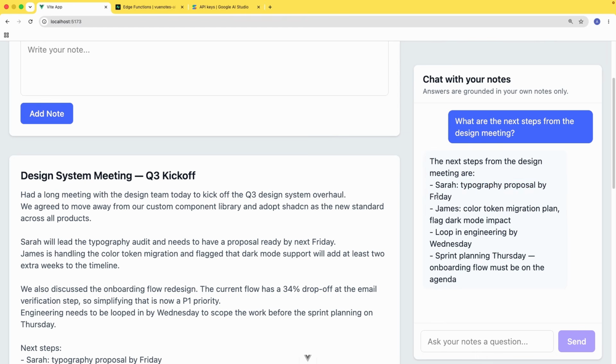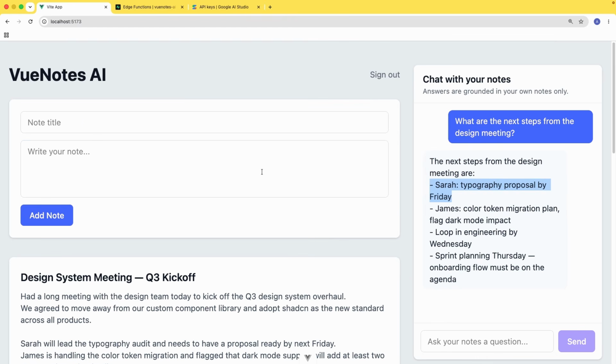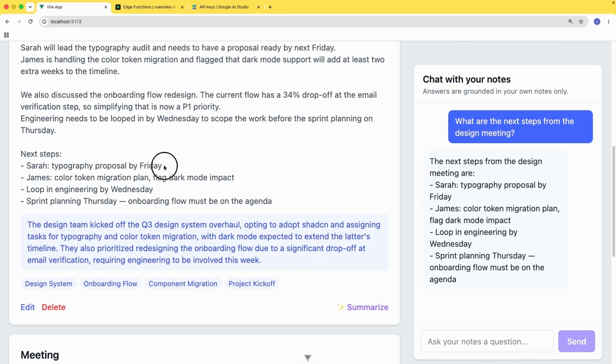The next steps from the design meeting are Sarah, as we have over here, typography proposal by Friday. We also have James, looping in the engineering by Wednesday. And we also have the sprint planning that comes up on Thursday, with the onboarding flow that must be set on the agenda. Now you can also ask more questions. So who is handling the color token migration, anything like this, and it's going to chat with your own note.